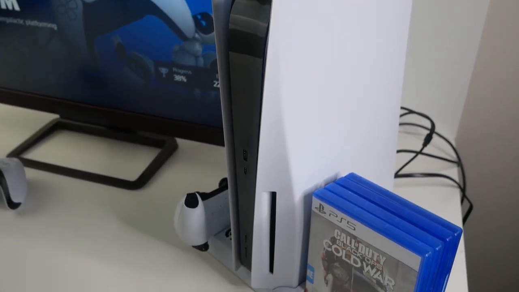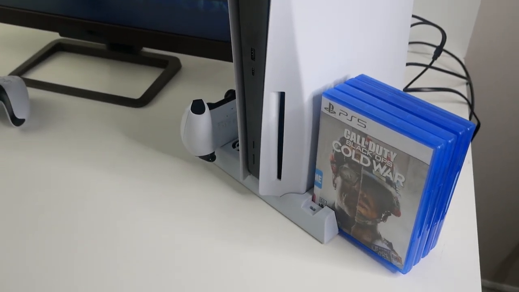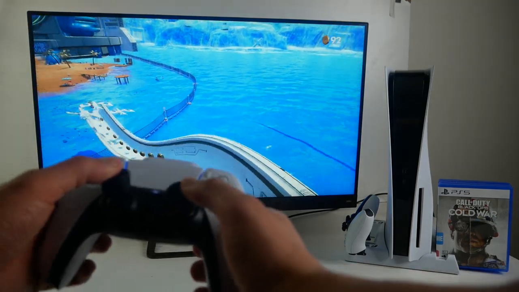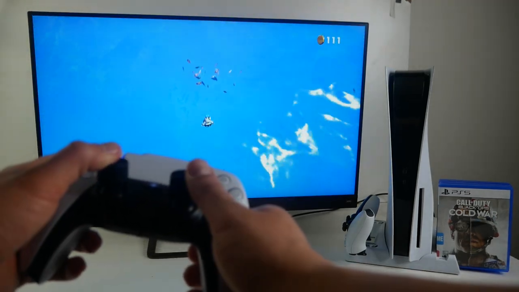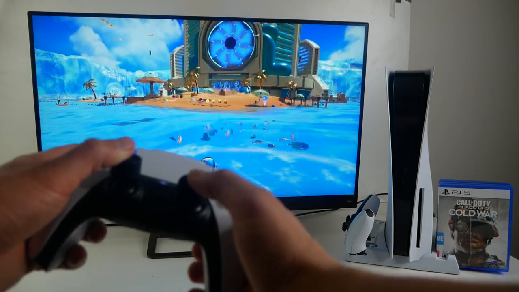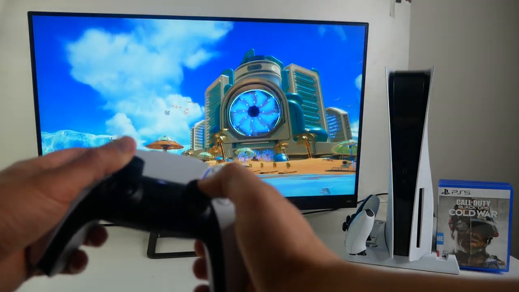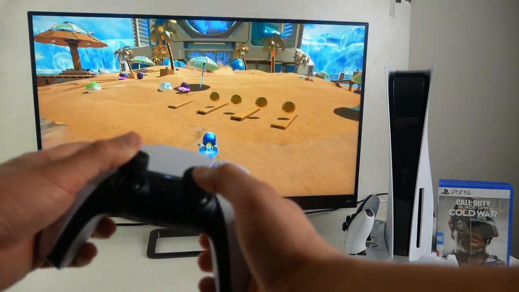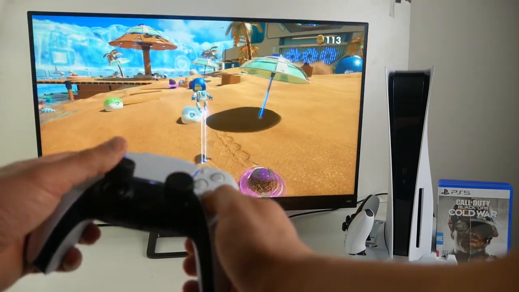Overall, even though I'm a bit skeptical on how much difference the cooling makes, I think it's still a decent accessory. It's really an all-in-one to organize your PS5 setup, charge your controller, and just keep everything looking clean.